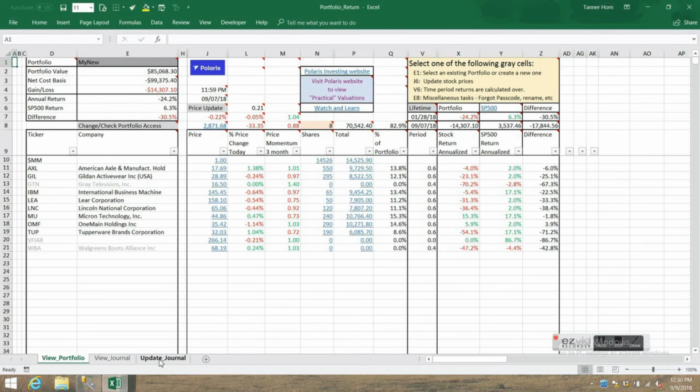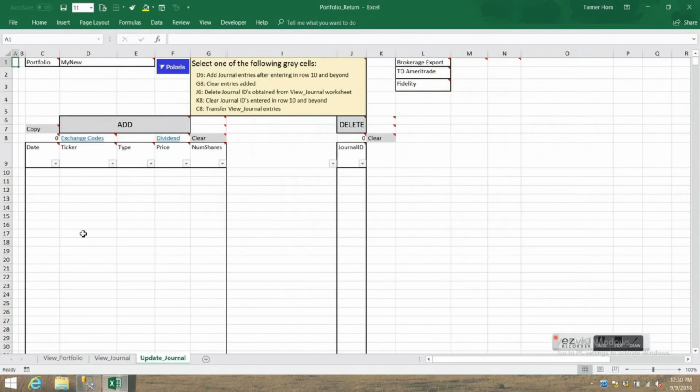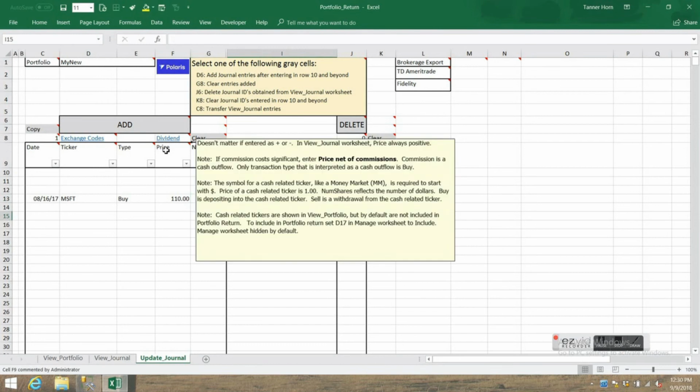But now if I go out there and try to do an update, let's say I want to add a new ticker, let's say Microsoft, and I'm going to buy at a price of, let's say 110, and I'm going to do 25 shares. All right, I should be able to add that normally.